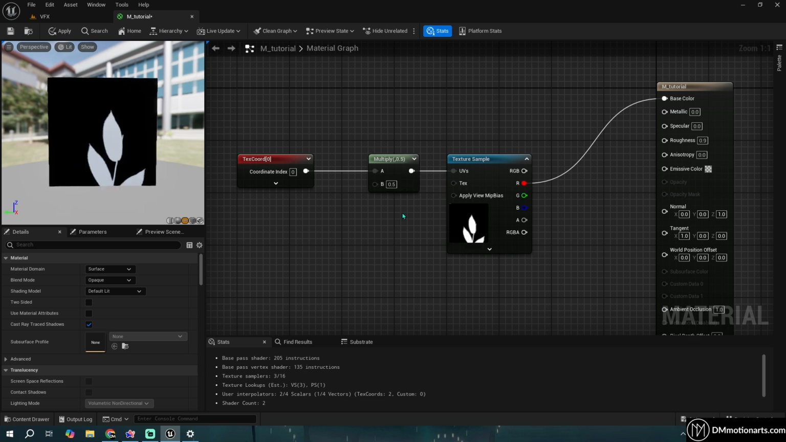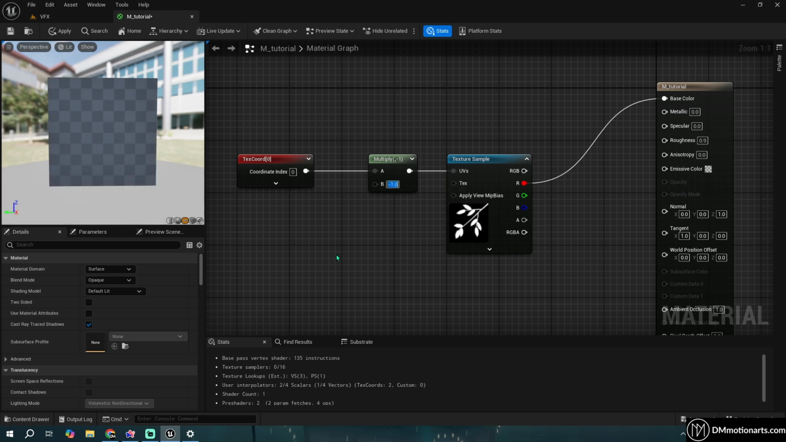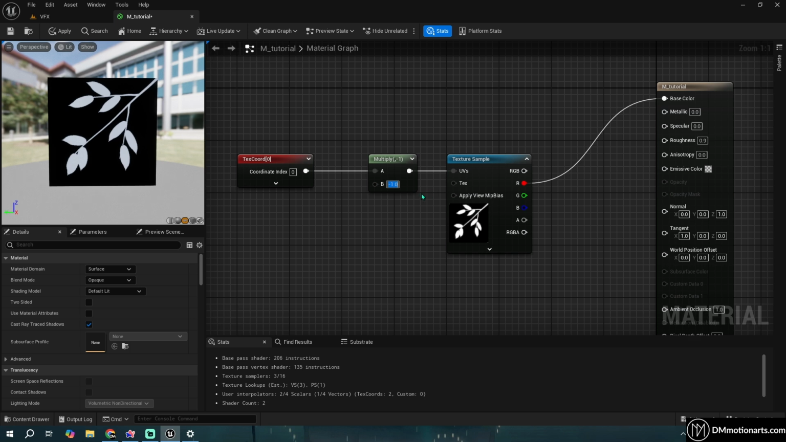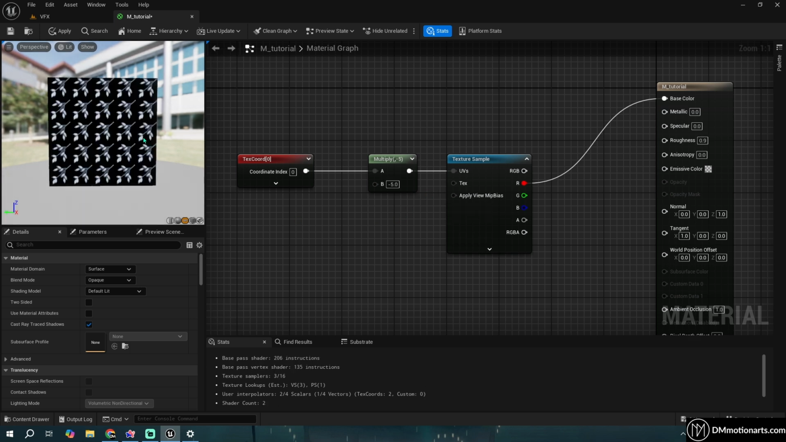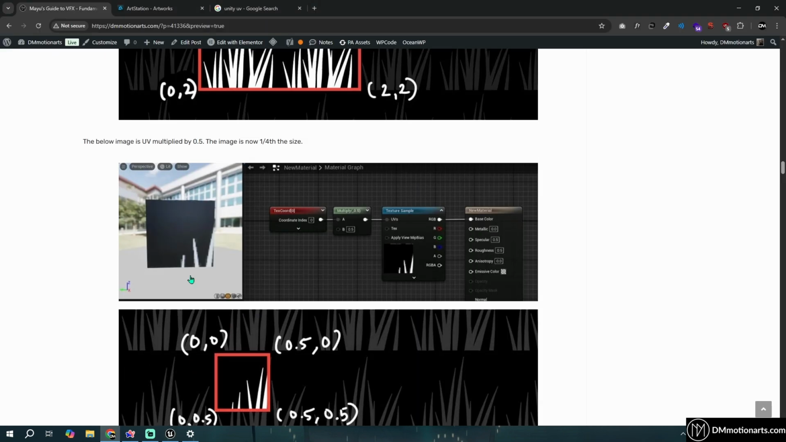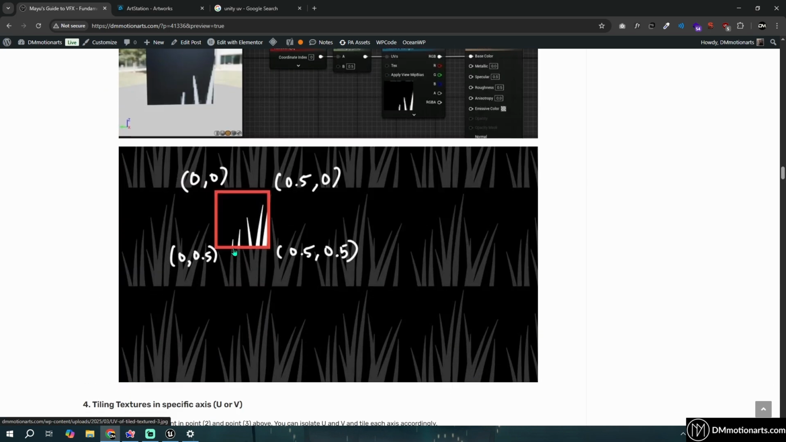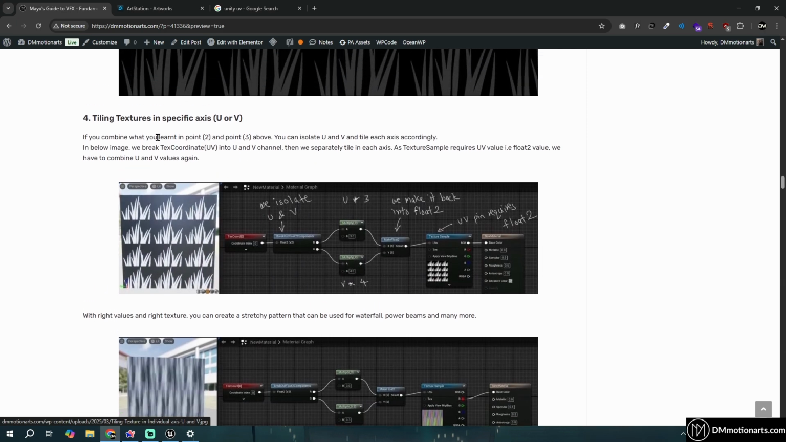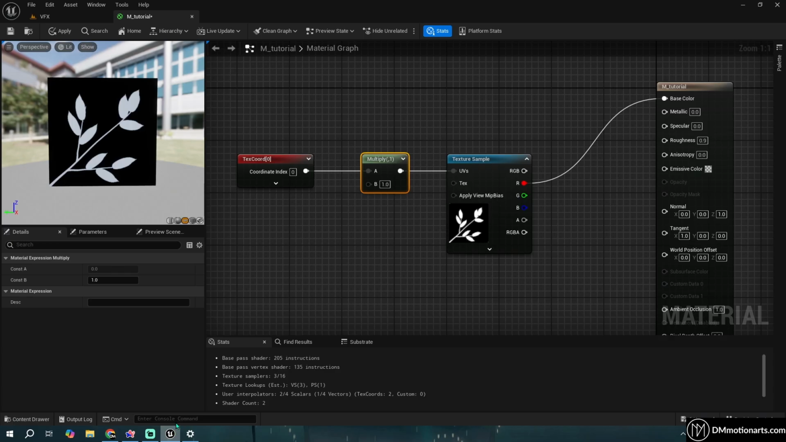So if you do 0.5, it is now only using the image of that area. If you do something between 0 and 1, then you are basically just stretching it. If you do -1, you can see it kind of flipped it. If you do -5, it is going to repeat 5 times, but it is flipped. So just know that when we multiply, we are basically playing with the UV coordinates and this grid system, where we have 0, 0 and all that, and we are just moving it left and right. Now we have something called tiling texture in a specific axis.